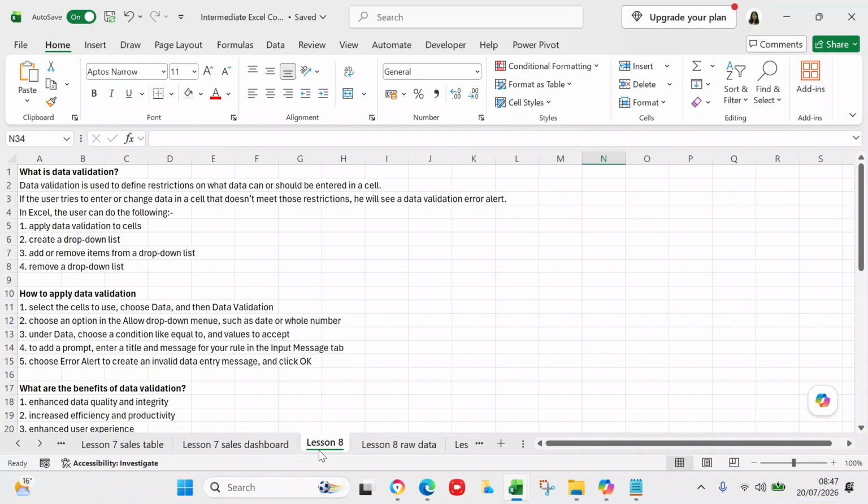In Excel, the user can do the following. They can apply data validation to cells. They can create a drop-down list. They can add or remove items from a drop-down list. And they can remove a drop-down list.